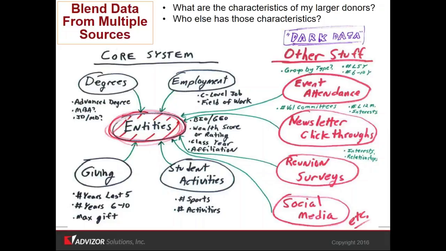But if you're actually looking at attachment or trying to set an ask level, you might want to know, does the person have a C-level job or what's their field of work? So we can load the employment table, match on title strings, and then put a flag, copy it back to the entity table. So now you have, does the person have a C-level job?